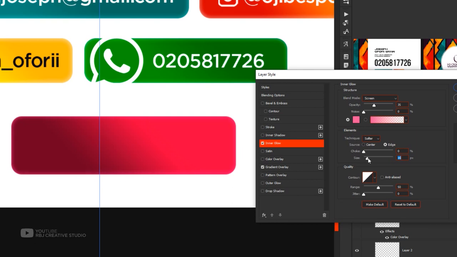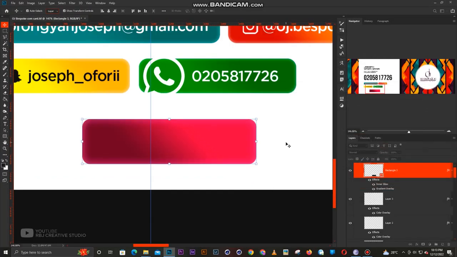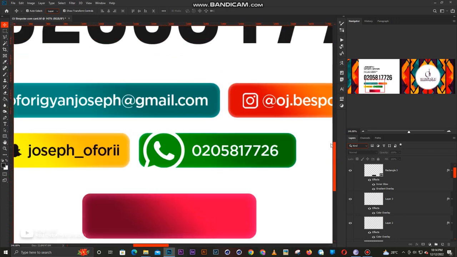So you make sure the size is enough. Something like this is cool. And yeah, after you're done, you can just click on OK and you're good to go. You can do this for literally any kind of shape, you can even do this to a text or something, you understand? So it's very simple, and you can use this in your daily artworks.